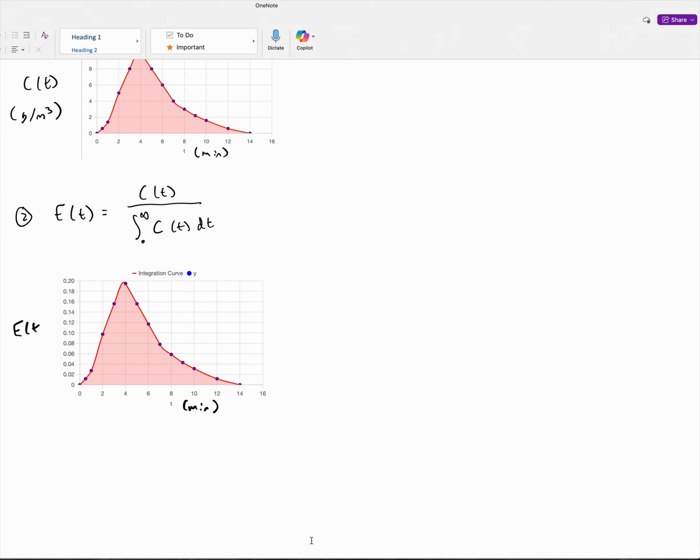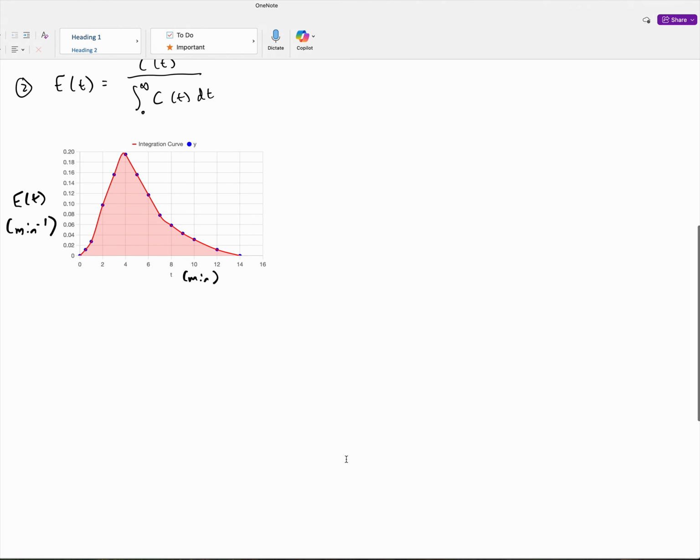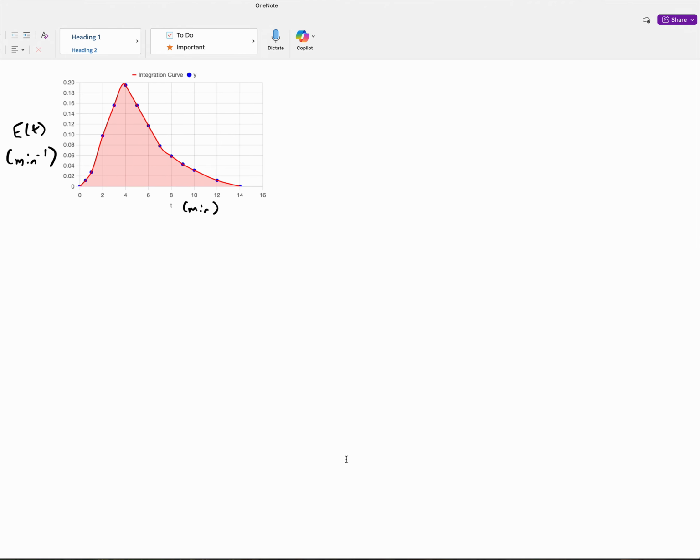Okay, so now I want my F of t curve. F of t is going to be the integral from 0 to t of E of t dt. So basically, I'm not just going to integrate between 0 and 14. I have to integrate at each step along the way to get my F of t curve.